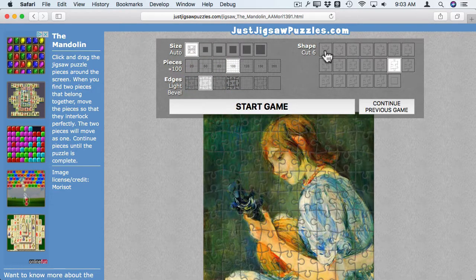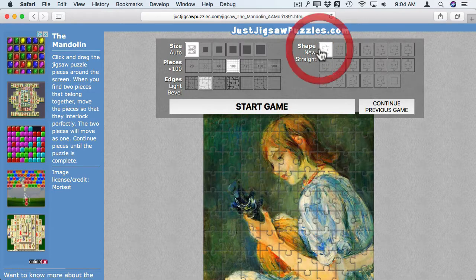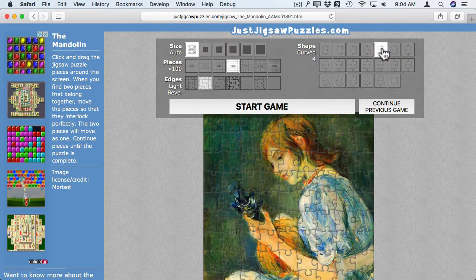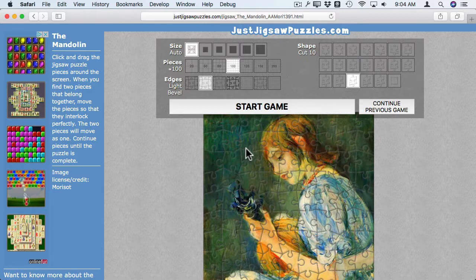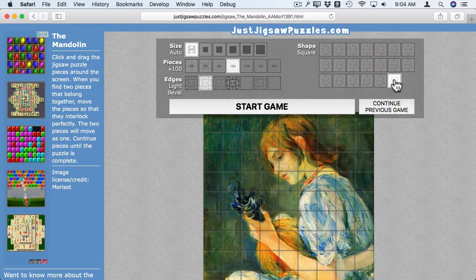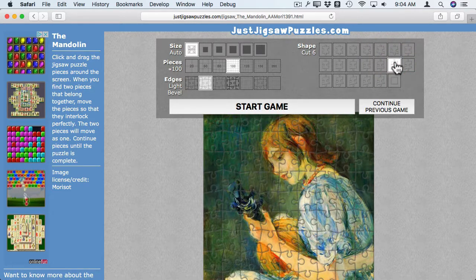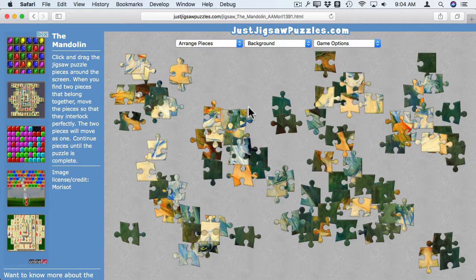Then you also get to choose a shape. This shape here is the default shape. It's the one most people seem to like. But you can choose one that has straighter corners, gradually curving, more randomness, more curves. Or you can actually just choose a perfectly square piece. Let's stick with the default for this. So once you have everything that you want, you can click Start Game.